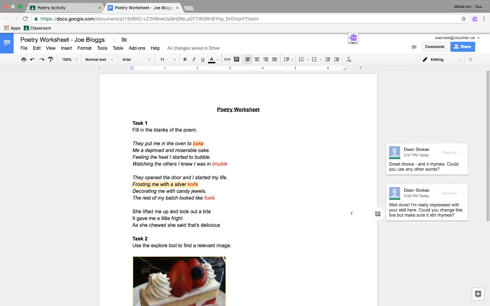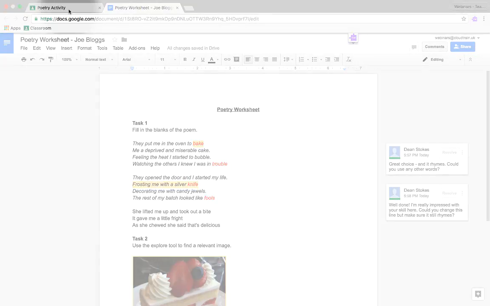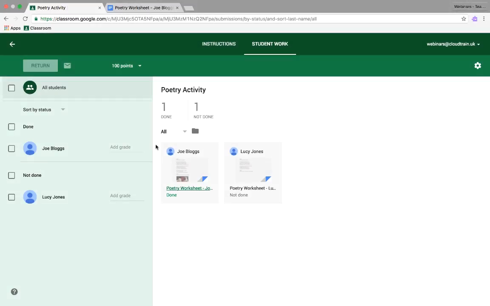Because if you remember from last time, once a student has handed in their document or spreadsheet or slides file, whatever it might be, they then only have view access to see what they did. But as the teacher, you always have edit access. So if you wanted to assess in this way, once you've added the comments, you would then just jump back into the Classroom tab at the top of the screen here. And if you want to, you can leave a grade.